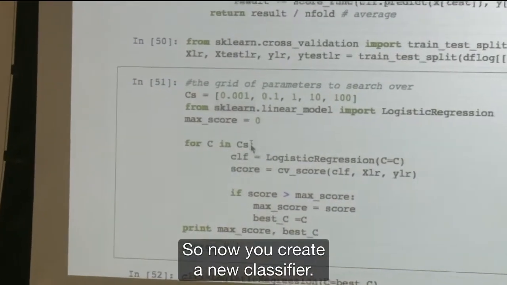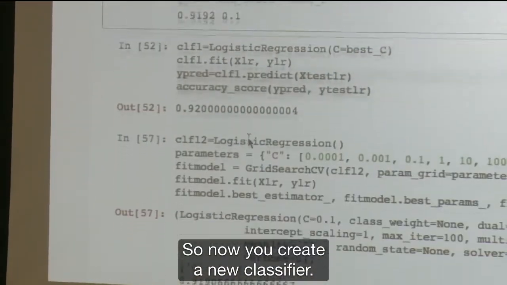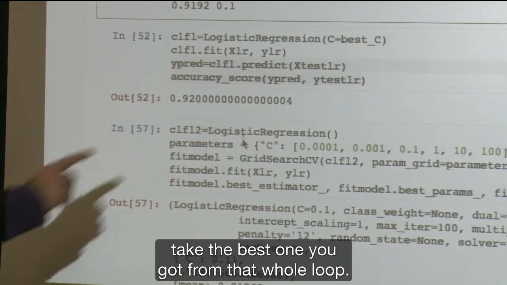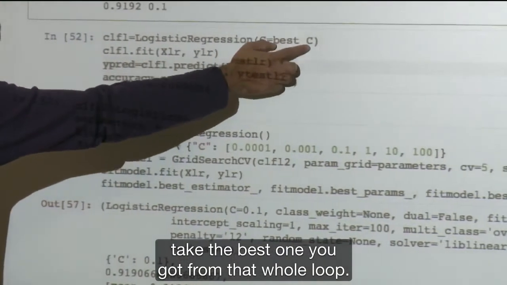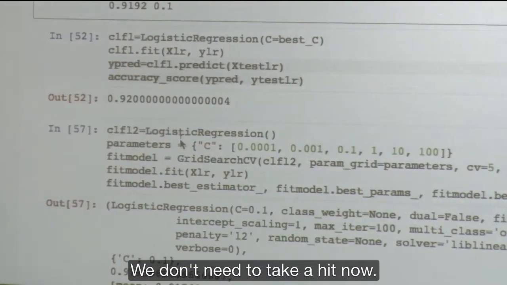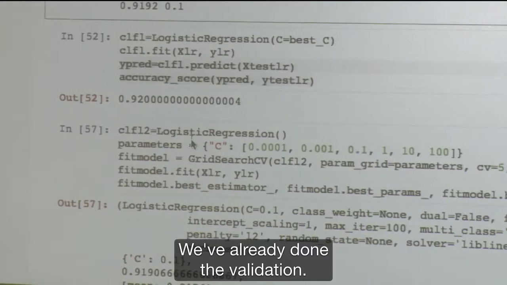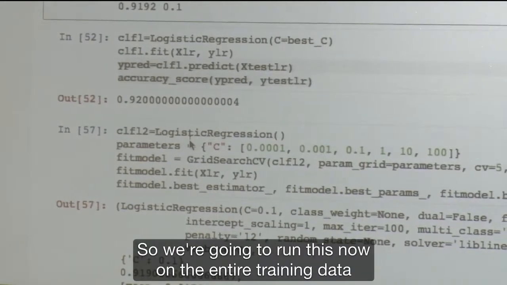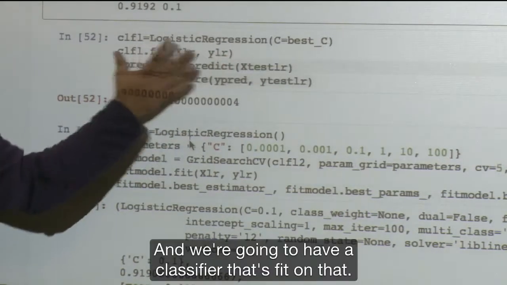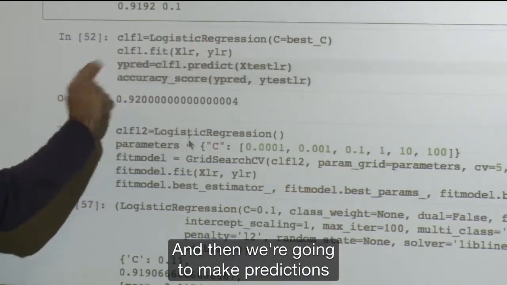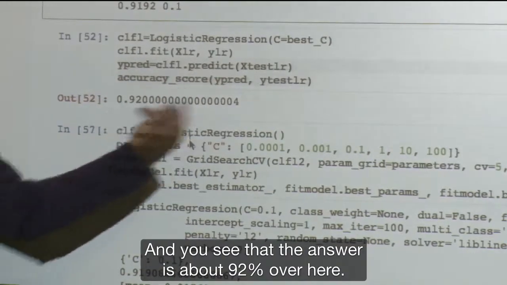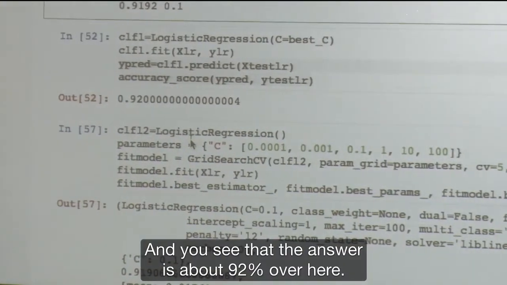So now you create a new classifier, and you take the best one you got from that whole loop, and now you fit it on the entire training data. We don't need to take a hit now. We've already done the validation. We've figured out what the best C is. So we're going to run this now on the entire training data XLR, and we're going to have a classifier that's fit on that. And then we're going to make predictions with respect to that. And then we can ask what the accuracy is. And you see the answer is about 92% over here.